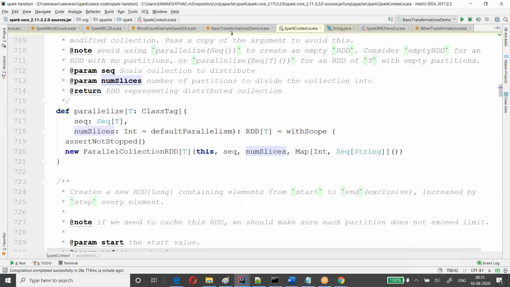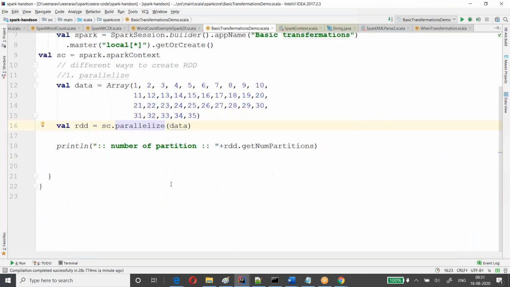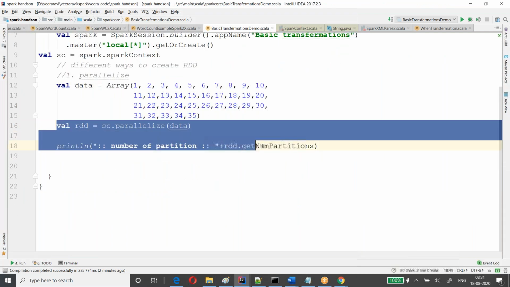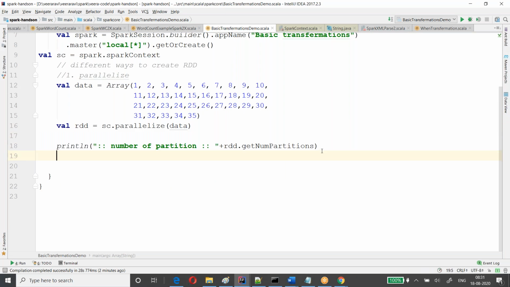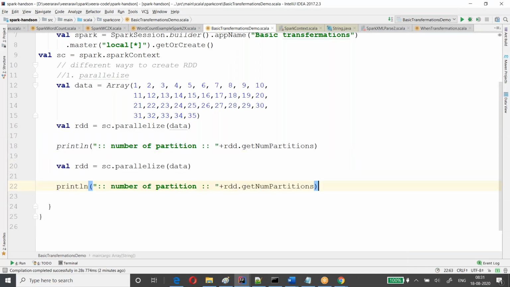Let me show you here. Now I did it like this, right? Instead of this, if I write it like this, can anyone tell me how many partitions will be created now? 4. 4 partitions, because I have explicitly specified here how many partitions have to be created.